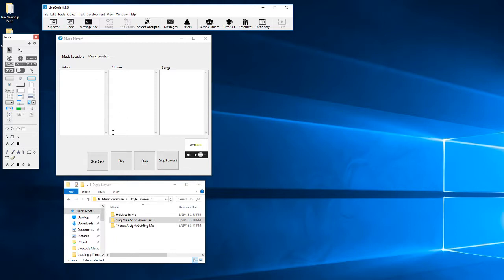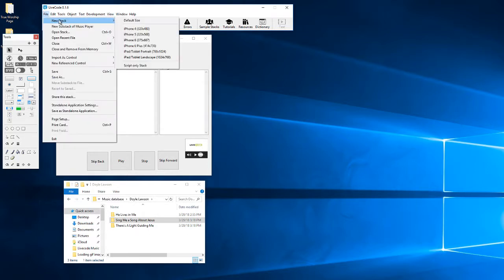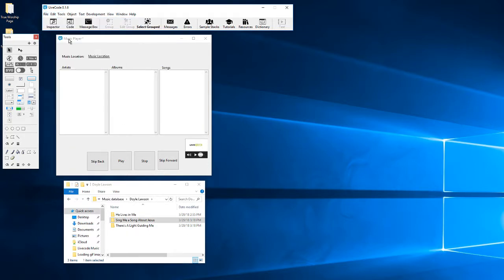It's very simple. I haven't done any coding yet. I just put all the stuff on the screen that we're going to be using. So what we're going to do is create a regular stack. Just go to new stack and default size and get it about this size or so. I have a couple things on here.